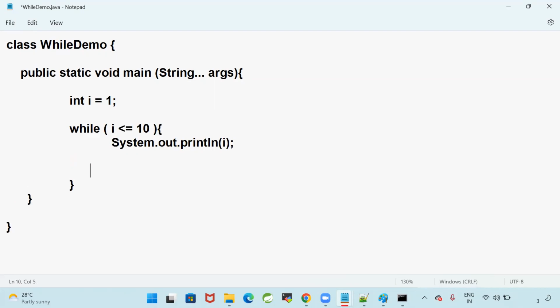Now, if I write like this, i is 1, 1 less than or equal to 10, it will print i value. After that, again it will check 1 less than or equal to 10. Always it will check with only 1. After printing 1, I need to increment i value. How to increment that i value? Simply I am going to make it as i++.